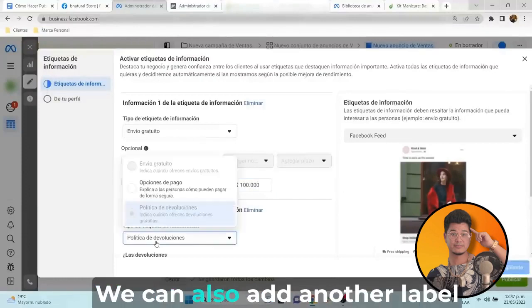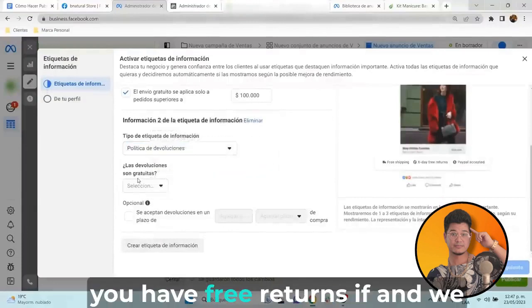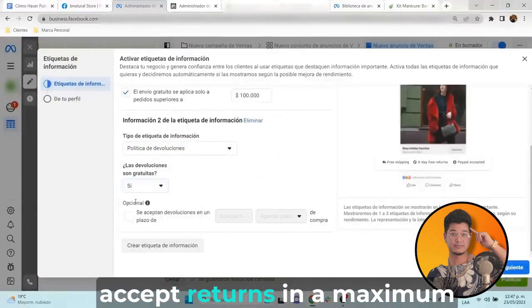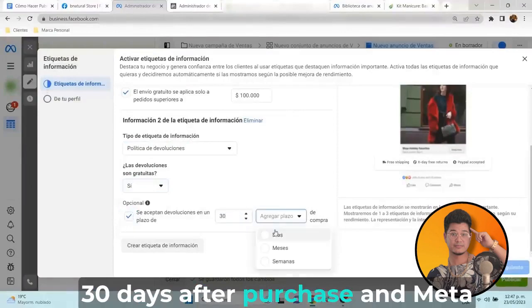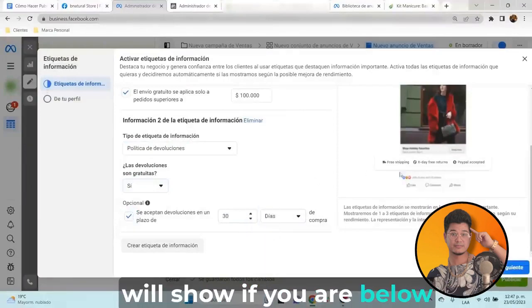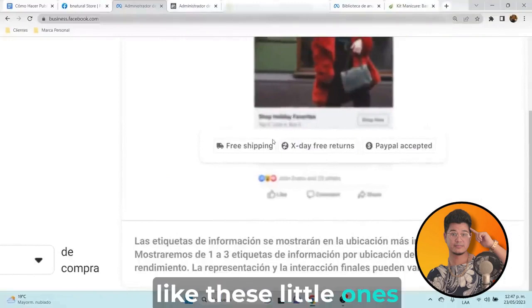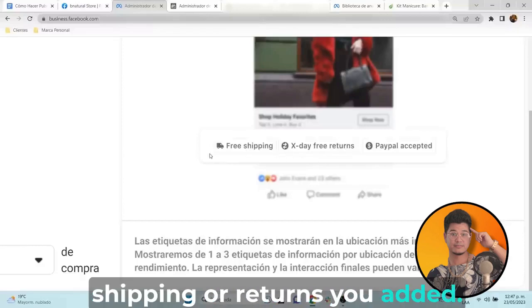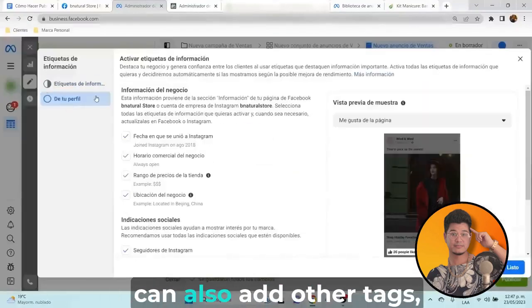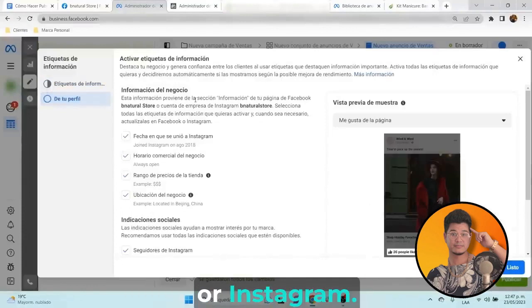We can also add another label that is return policy, and that is, you have free returns if we accept returns in a maximum range, for example, 30 days after purchase, and Meta will show it below the ad, like these little tags, sometimes, not always, with the free shipping or returns you added. And in this other option we can also add other tags, but that are related to our profiles on Facebook or Instagram.